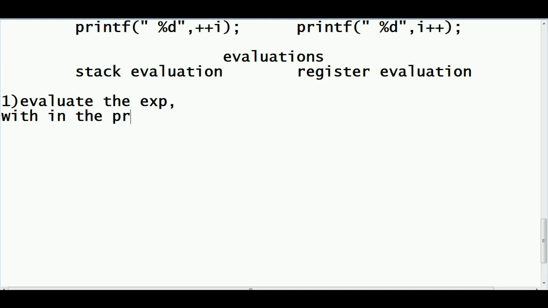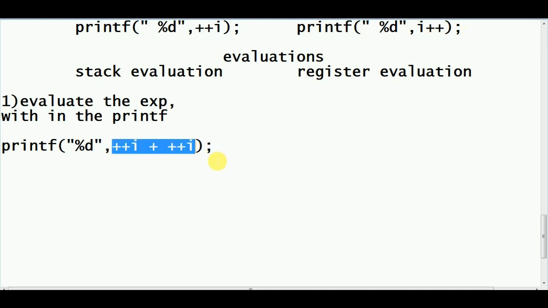Now second percent d, last third percent d, ++i. ++i means first increment the value, then print the value here, 8. Then the output is what? 865. Now we'll check the output. See this, 865 is the output. Now you understood, right, how it is printing.